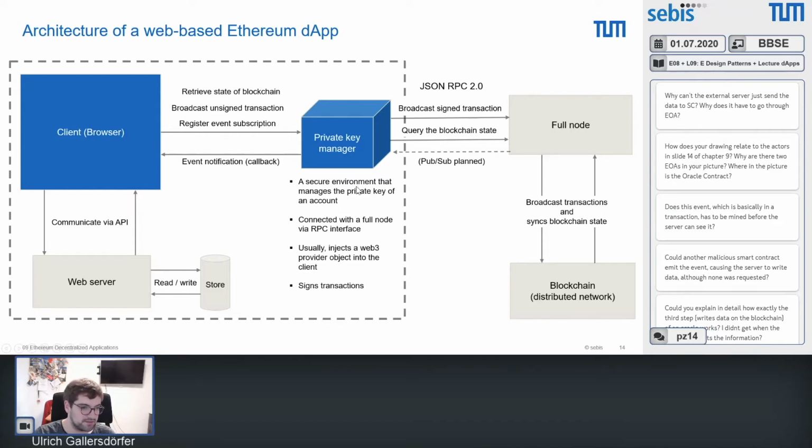But usually that's the secure environment that manages the private key of your account. So that's where all the magic happens here. And the web server is, so to say, only the provider of information, providing only the nice UI, providing, oh, there is the smart contract at this address, and you can do this kind of functions. So that works very well.